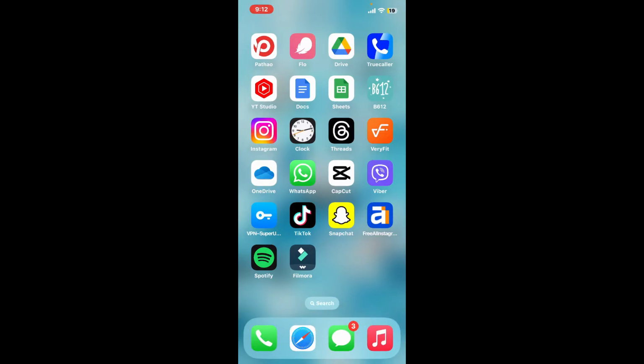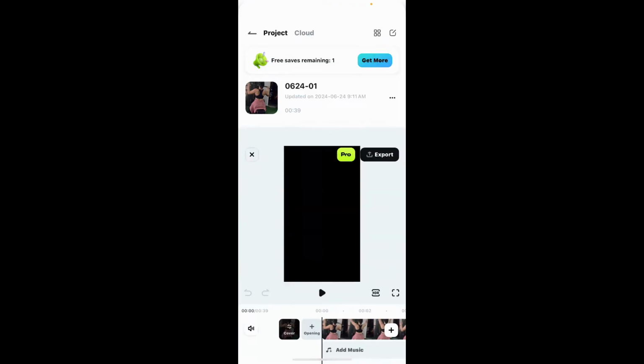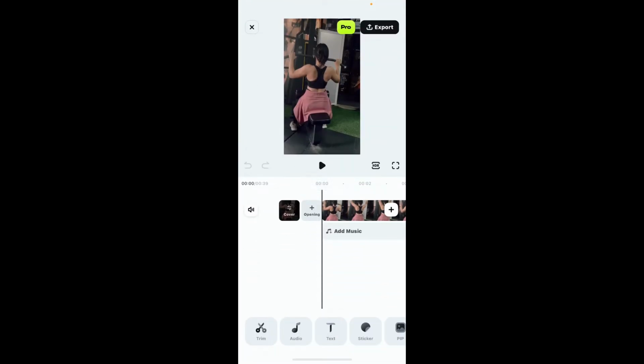First of all, open the Filmora application from your app drawer. Go ahead and open up a new project or open up an existing project you would like to work with. You will be able to see your video clip on the timeline. Select your clip from the timeline and go to the bottom of the screen.